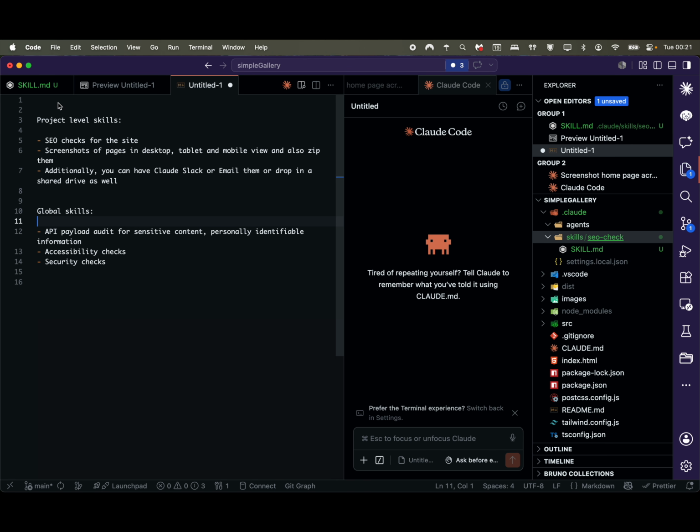Should I create a skill? If I'm doing something repeatedly over and over again, I create a skill for that. If it's something one time, it's best to have it as a prompt. Now, project level skills are something that's super local to this project that I cannot use across multiple projects, like SEO checks, or screenshots of the pages in different formats, and then emailing or sending them to Slack. Now, there are some global skills as well, which I could use across projects. For instance, API audits for sensitive content, accessibility checks, and security checks.